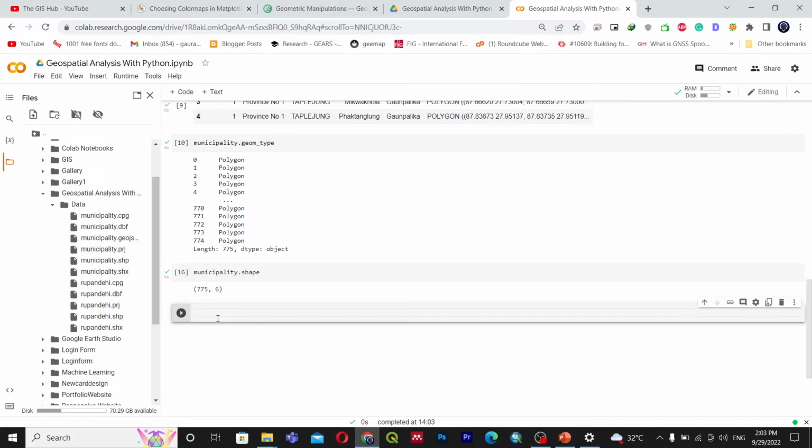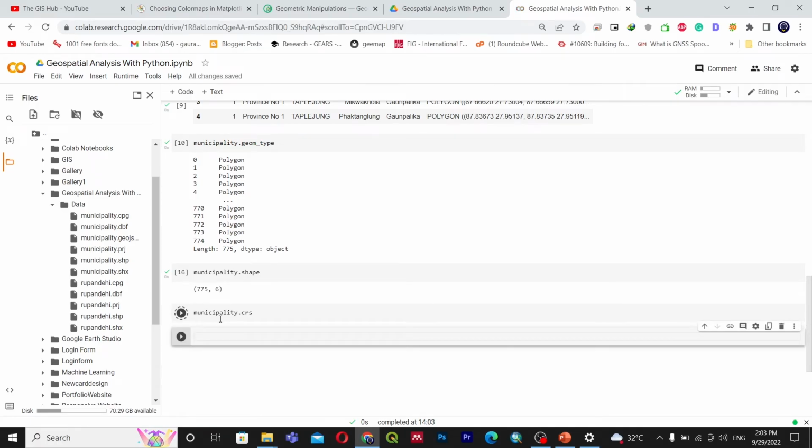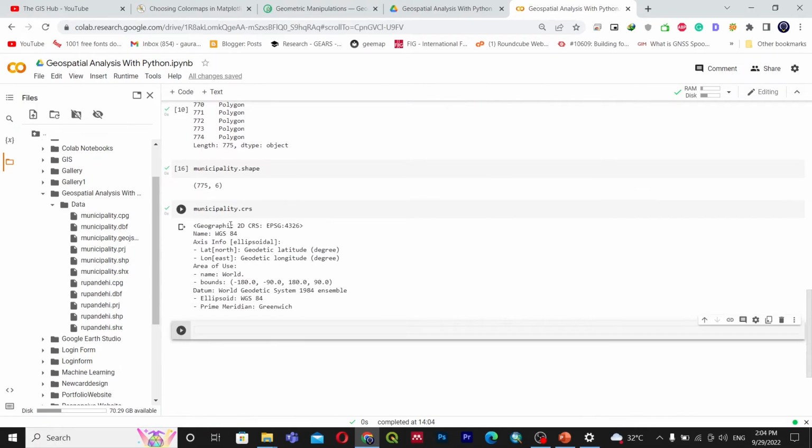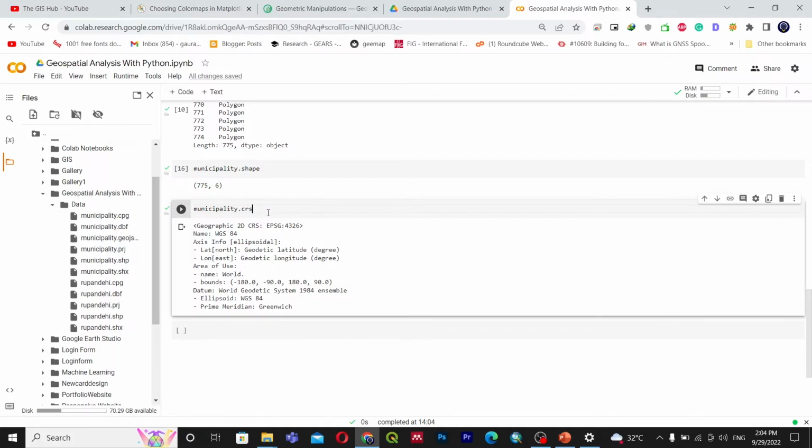the coordinate reference system of our data. For that, we will go with municipality.crs. It will show the coordinate reference system of our data. So it is a geographic coordinate system, EPSG 4326, WGS 1984, which means World Geodetic System 1984. The ellipsoid is WGS 84 and the prime meridian is Greenwich. So you can see the coordinate reference system of our data.